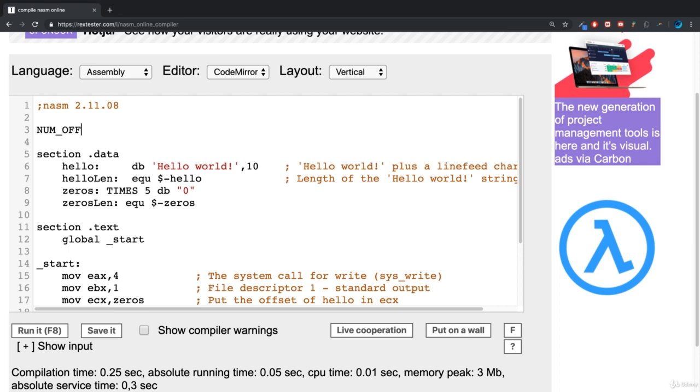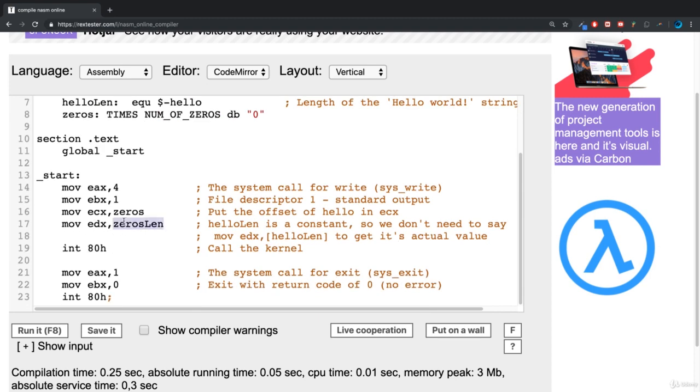So I'm going to say num of zeros, and the format is colon EQU, then the value. The value could be literally anything. It could be a string, it could be a number. So I'm going to put a number 5. And if I copy that, I'm going to replace 5 here with that. We can get rid of zeros then and replace zeros then with that as well.